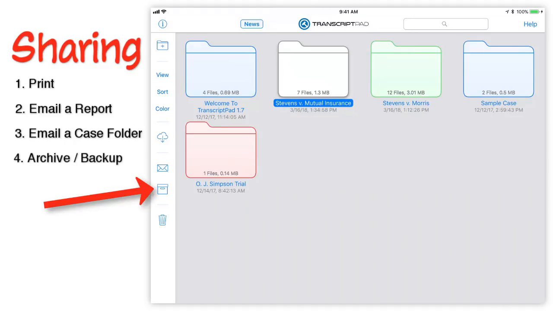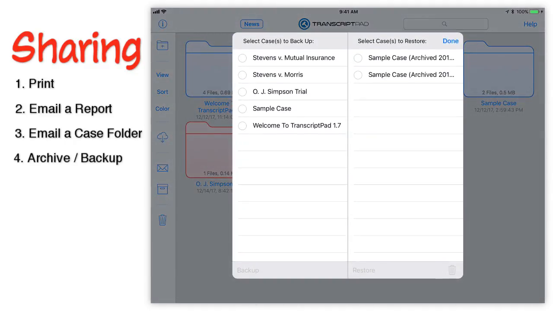Lastly, you can archive a case, which is good for either making a backup copy of your case or sharing the case folder with a colleague, but this method requires you to use a computer and the iTunes software.